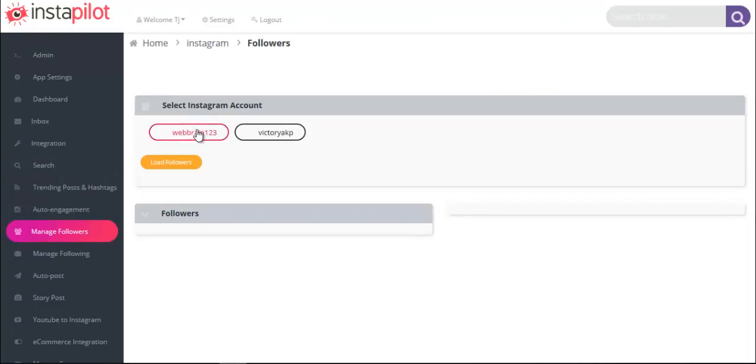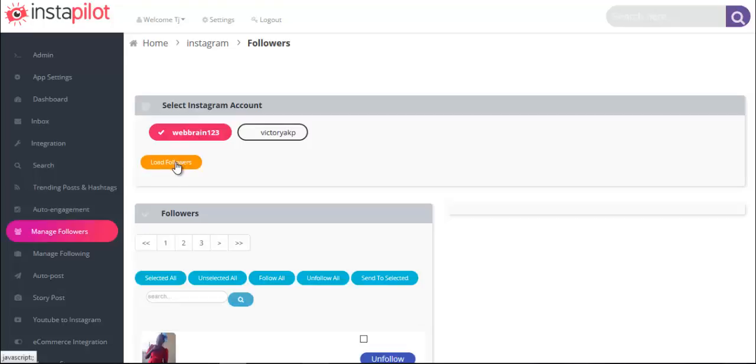The first thing to do, select the Instagram account you want to use to carry out the operation. I'm going to select this. I'm going to click on load followers. Let me quickly say this. When you integrate an Instagram account to Instapilot, it takes up to 30 minutes because of the cron job. We decided to make it 30 minutes intervals, for it to load every information about your profile into Instapilot.